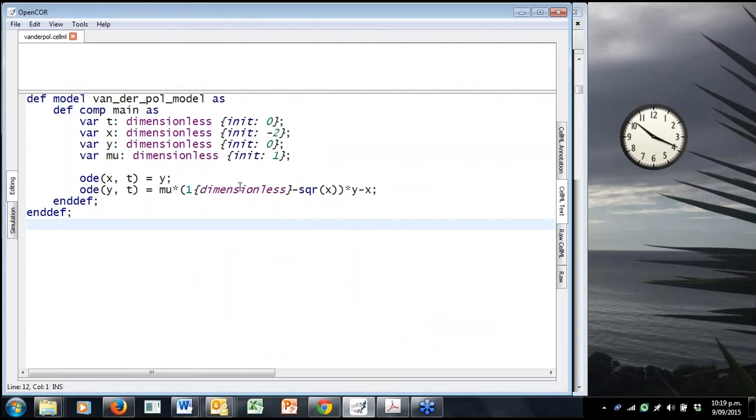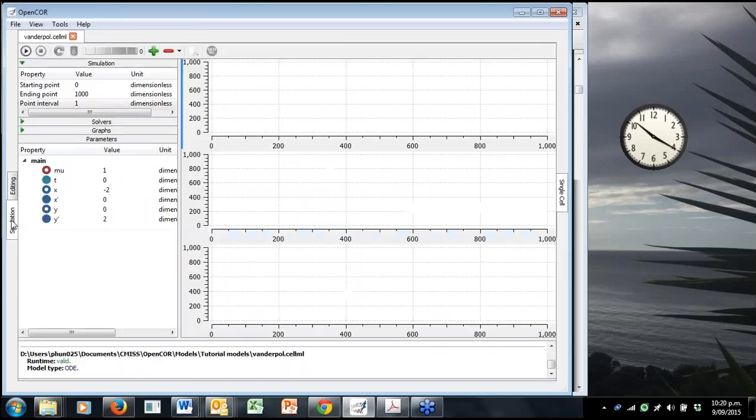Okay, so at this point, I'll carry on unless anyone raises a hand, but you should have those equations typed there. Save that to some local directory. Once you've done that, go click on the simulation view.